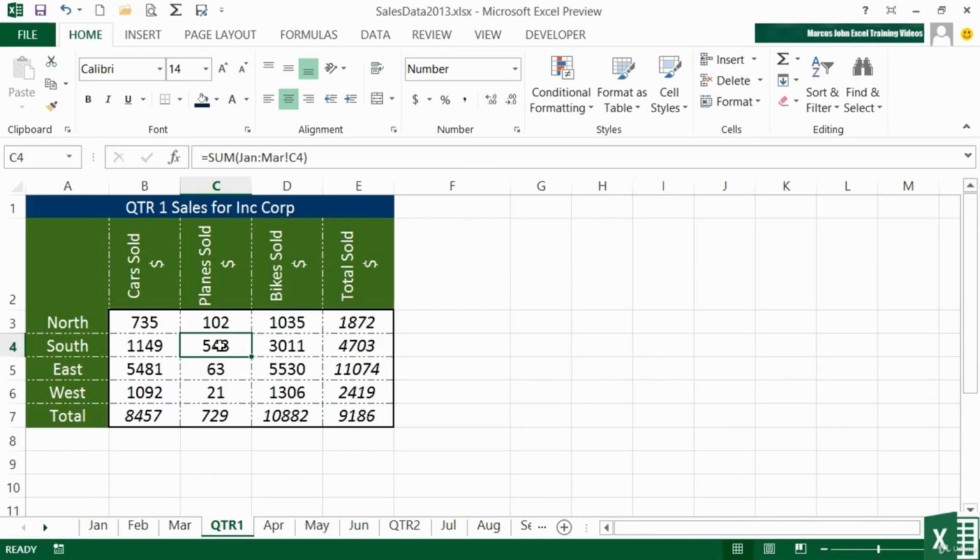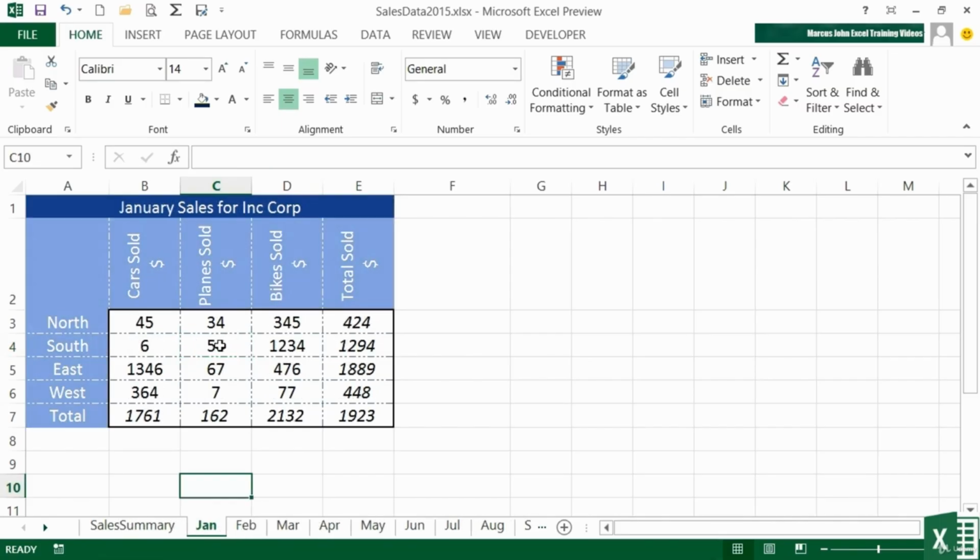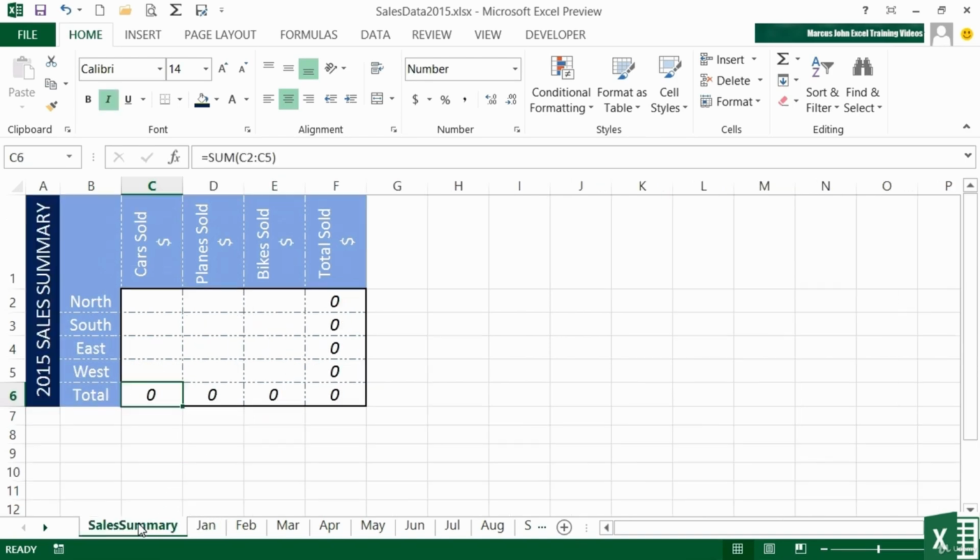So that's 3D referencing. We're going to look at one more little example, which has more sheets in its range. If we look at Sales Data 2015 in your working folder, you'll see we have a sales summary sheet that is looking to do the same thing: add up the car sold, plane sold, bike sold, but not just for a quarter now, for the whole year. So I could start here and do equals SUM, open brackets, Jan, colon, Dec, assuming the last sheet is called Dec, or I'm going to show you an alternative method of selecting those sheets.